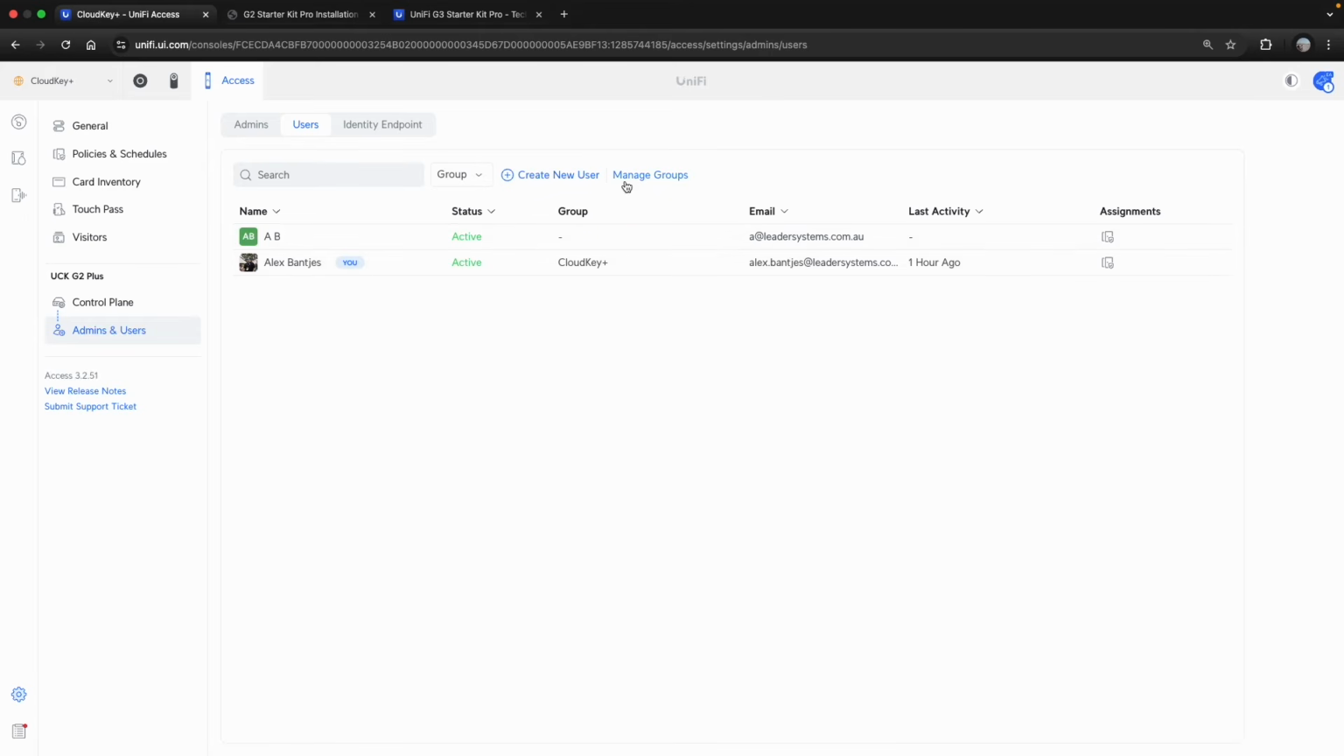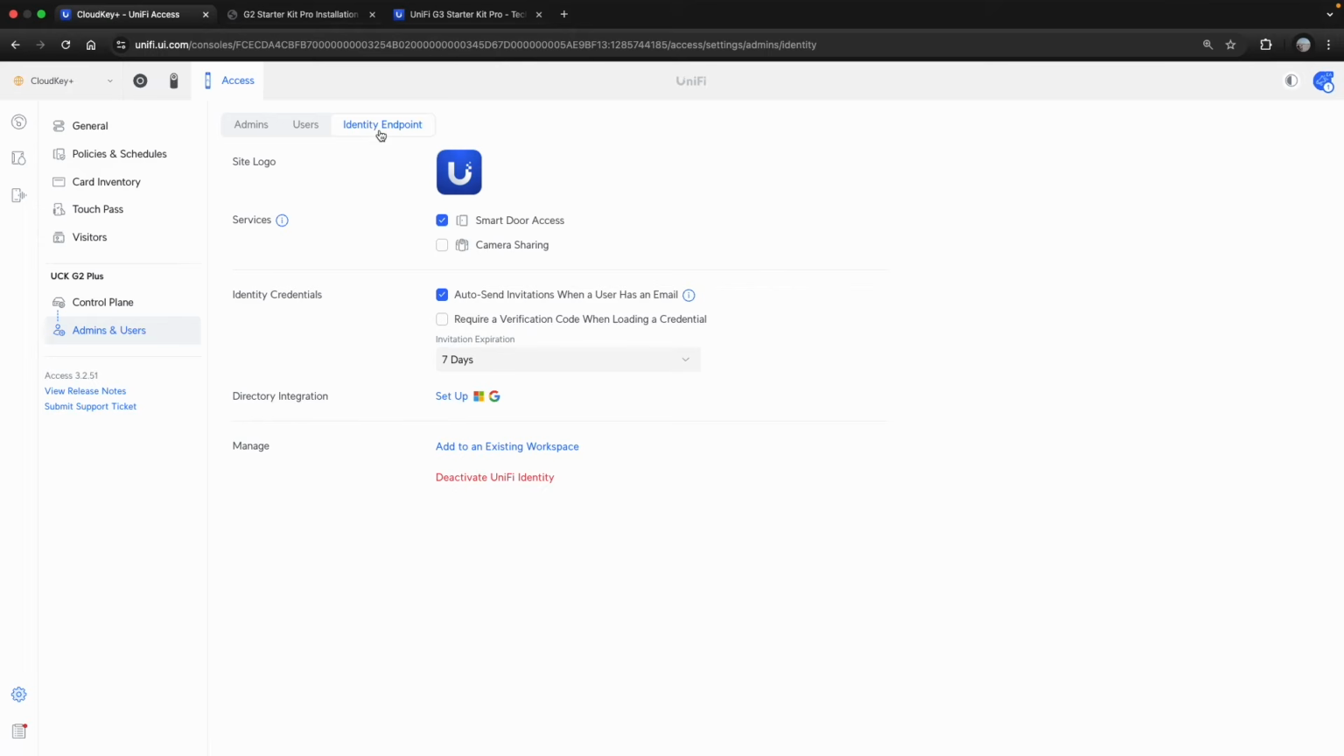So this is obviously a bit more tedious to do it this way because you're creating users one by one. For small environments, that's fine. For businesses, you might want to have a look at identity endpoint. So identity endpoint is kind of segmenting out the identity portion. This isn't compulsory. You don't have to do it this way. This is just for larger deployments, I would say.